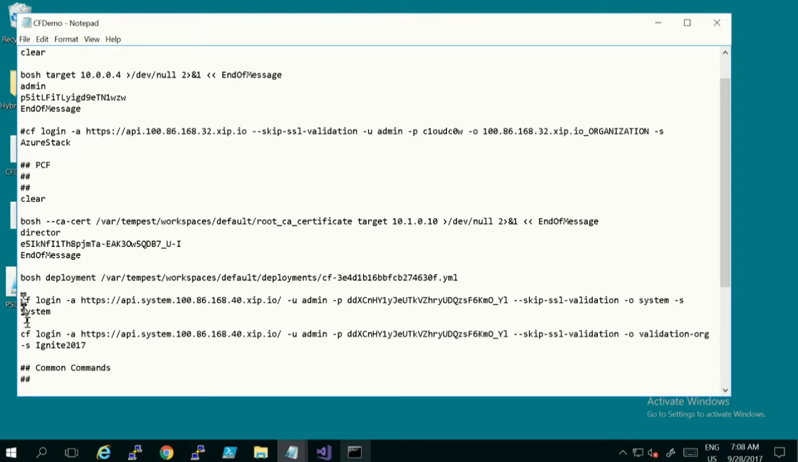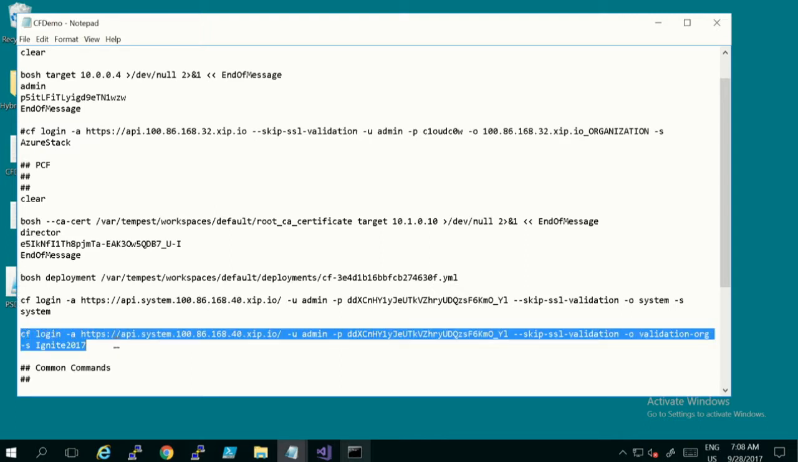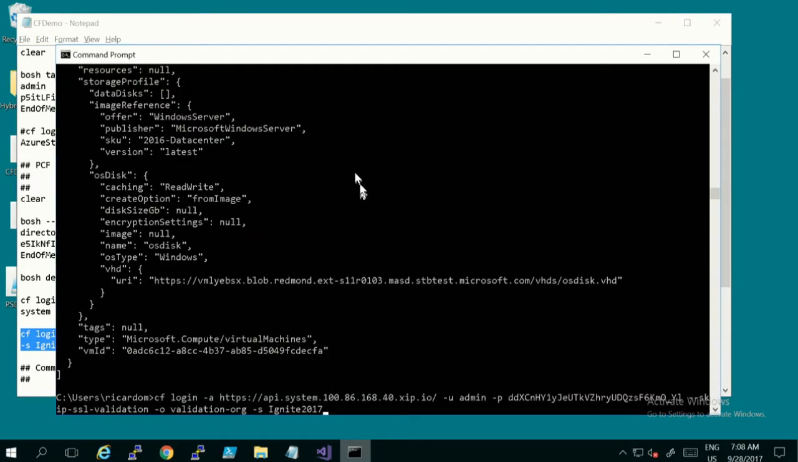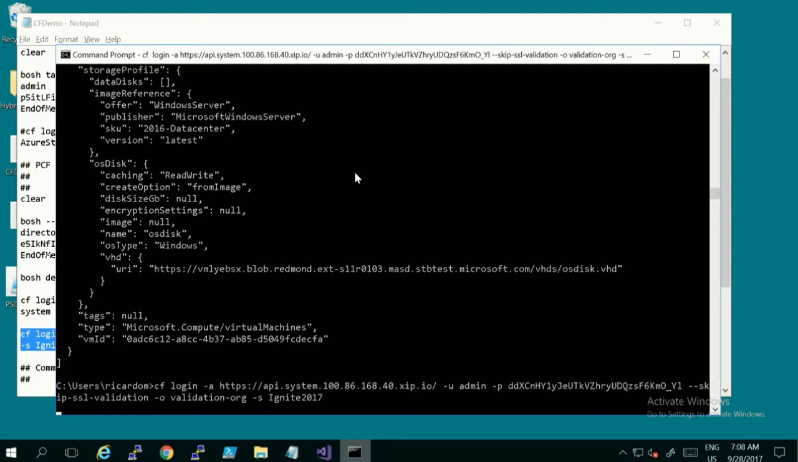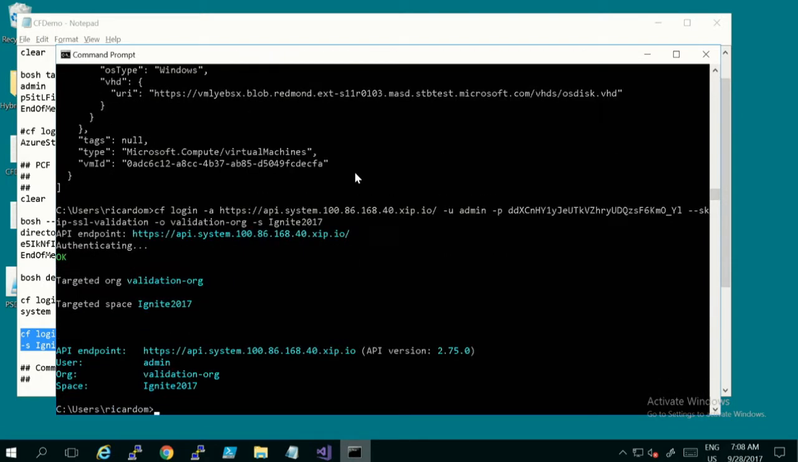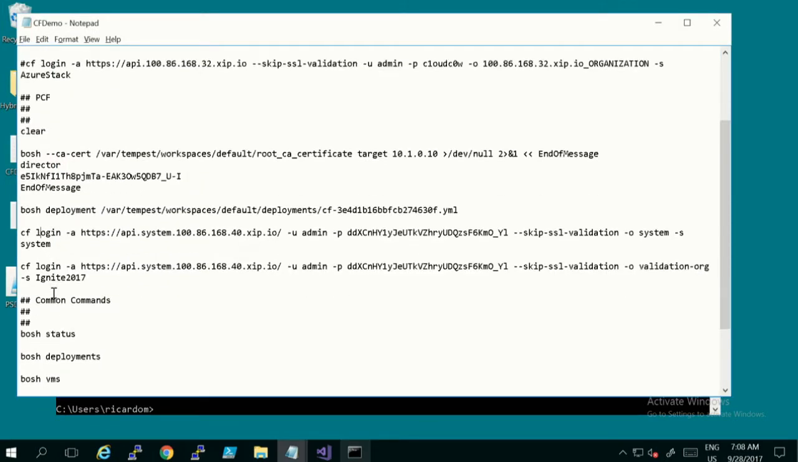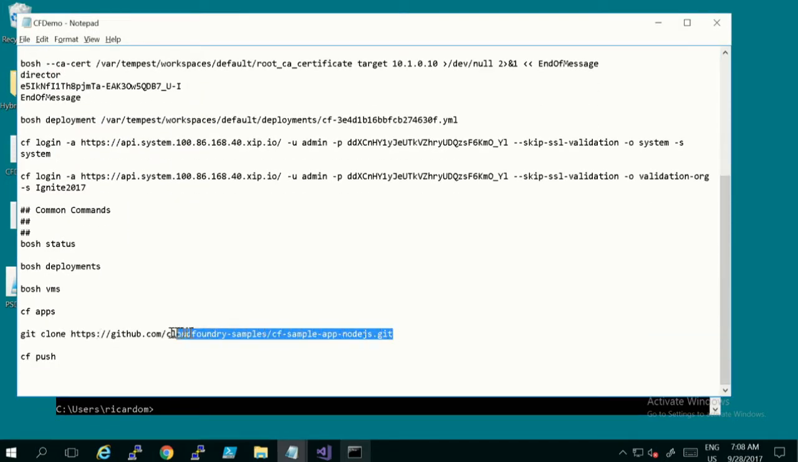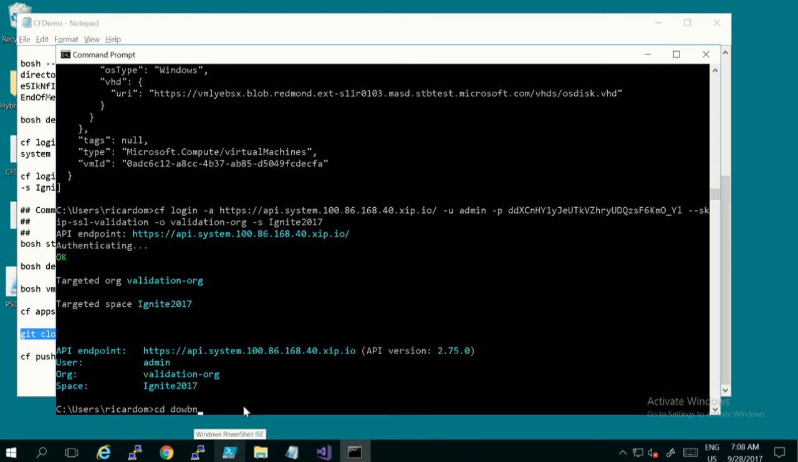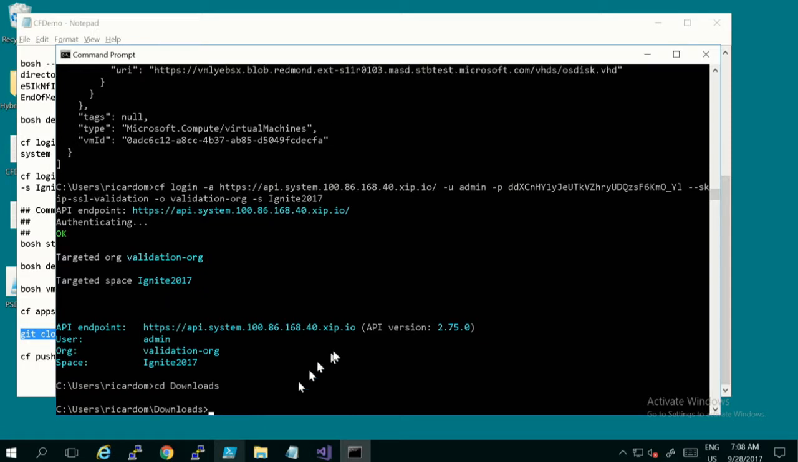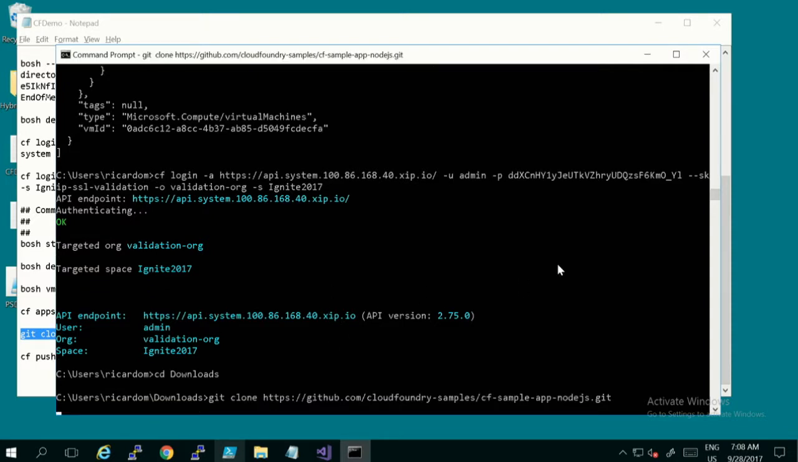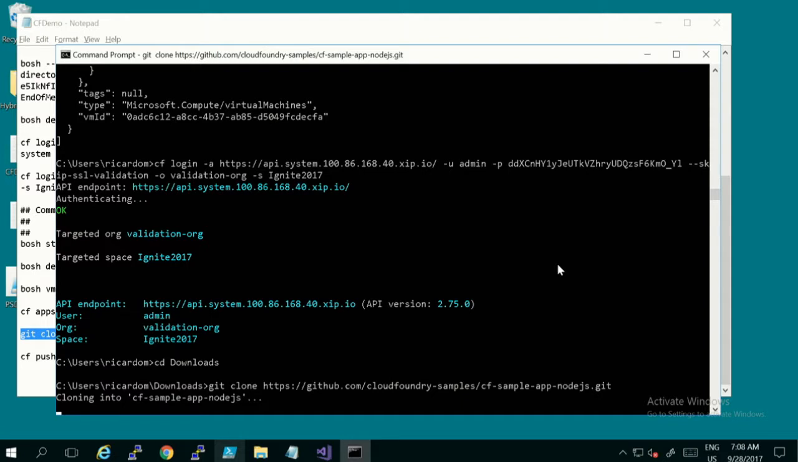OK, so let's see. Of course, you were not expecting I was going to remember every single command, right? OK, so I'm logging on with the client. And you know, there is a project on Git for a series of Cloud Foundry samples, so I'm going to clone that. And again, I'm not using Cloud Foundry samples for Azure Stack. This is what is available for Azure and any other Cloud Foundry deployment. Let me clone this repo.